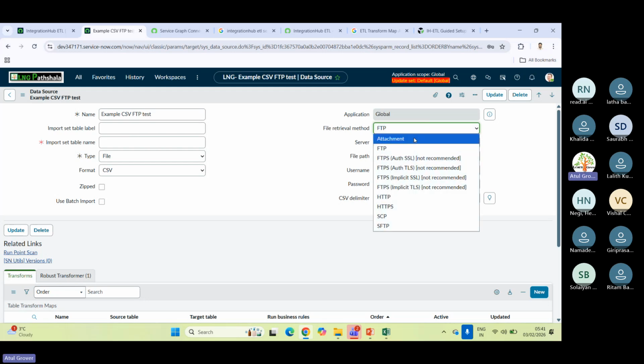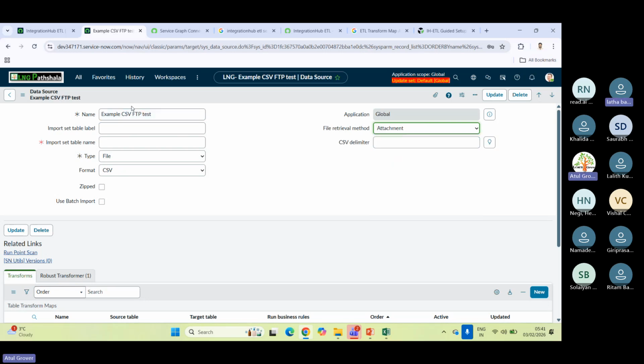FTP just means from where you're keeping this file. Instead, I can use an attachment. I can create my own data source, and then you just attach a CSV file there and it will get the data from that. If you're saying FTP, you need to give the FTP server information. Let me give the import set table name.